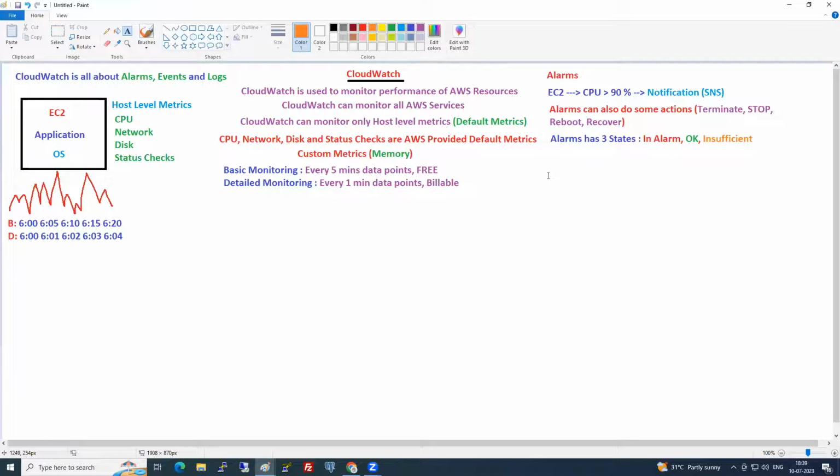Okay state. Now the EC2 instance is stopped due to some reason. Do you get the data? You don't get the data for the alarm. In that case, you will get insufficient. Do you clear? Alarm has 3 states. Fantastic.